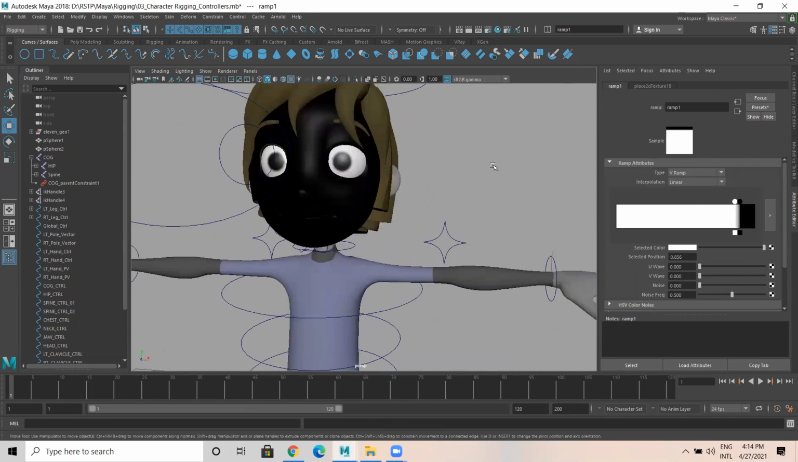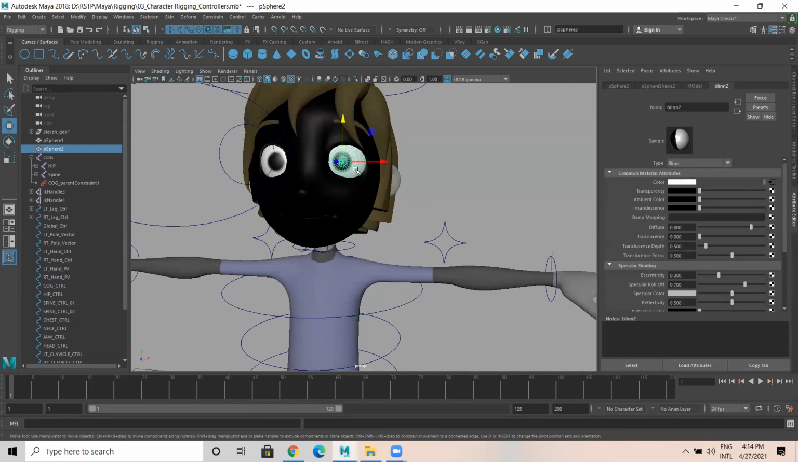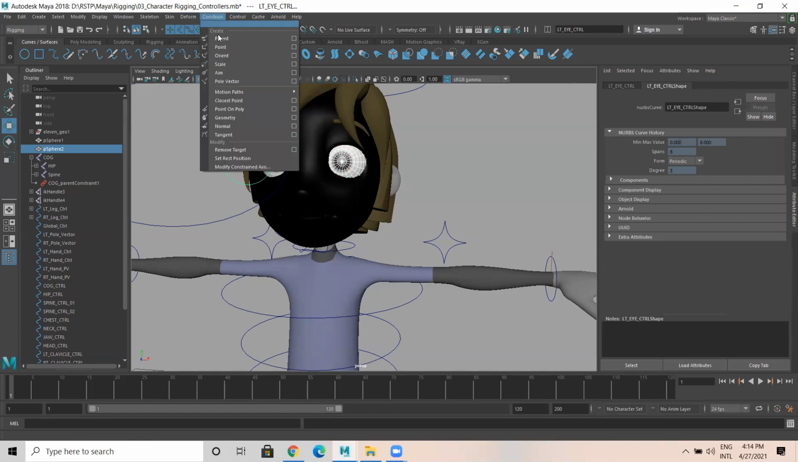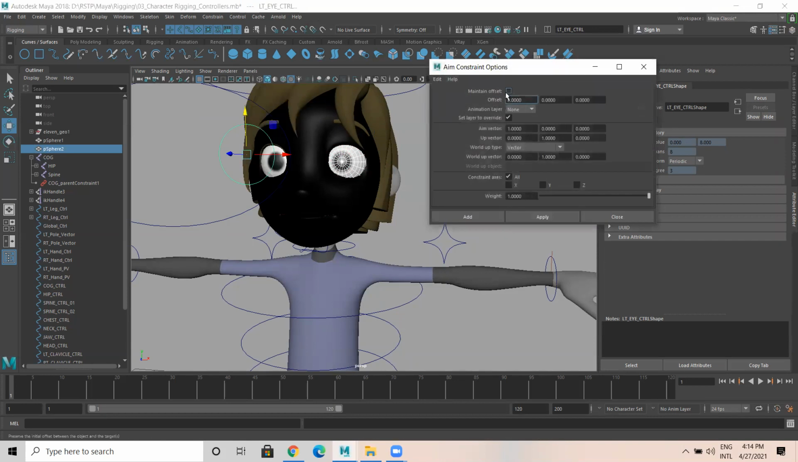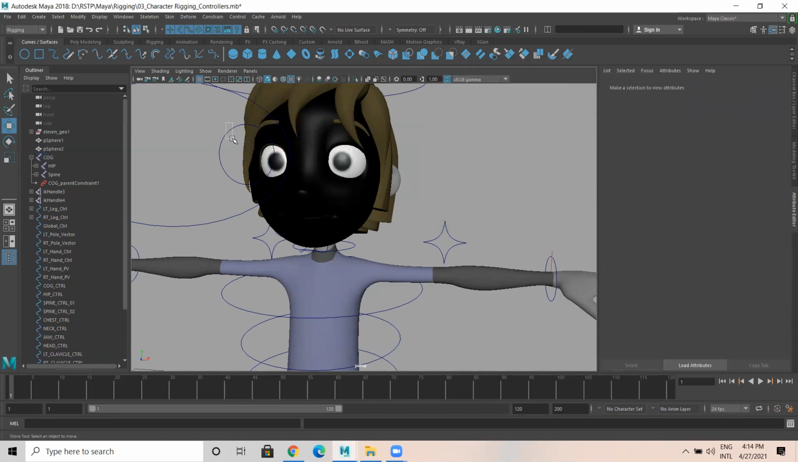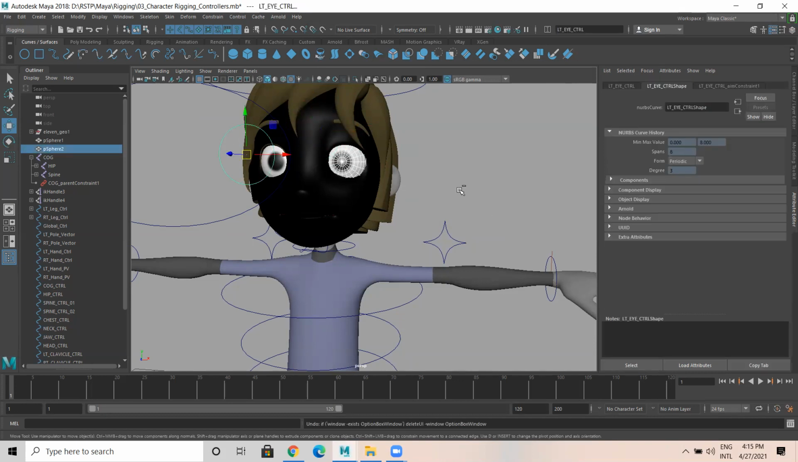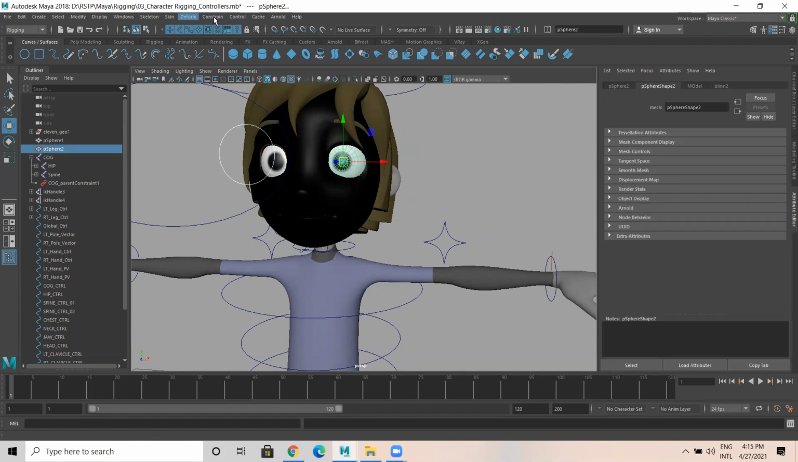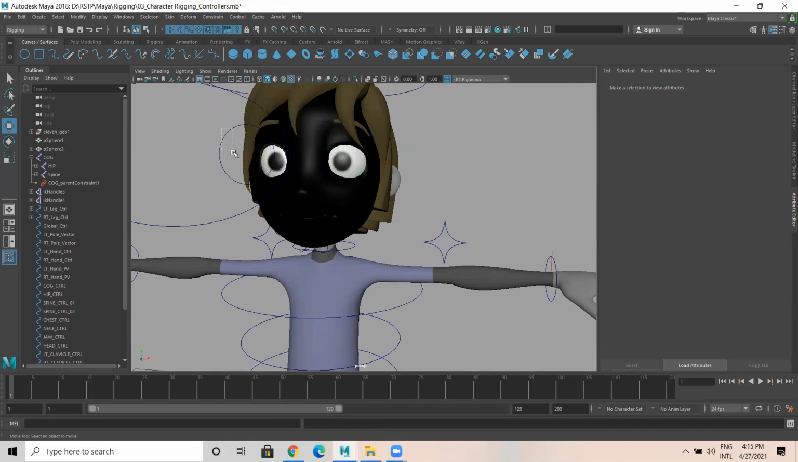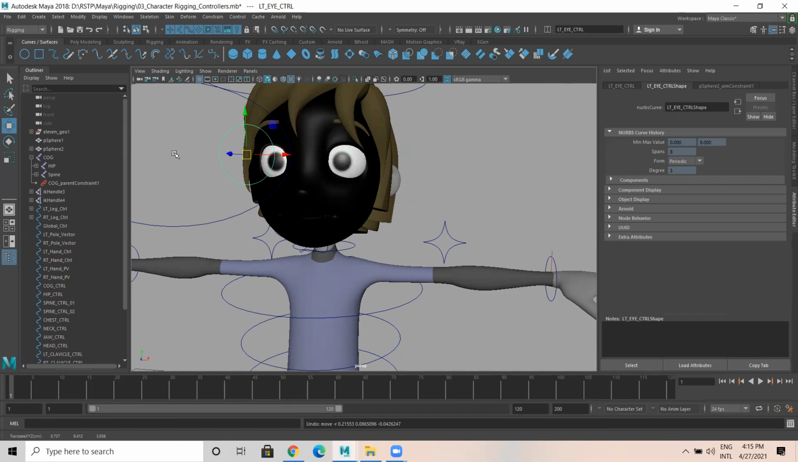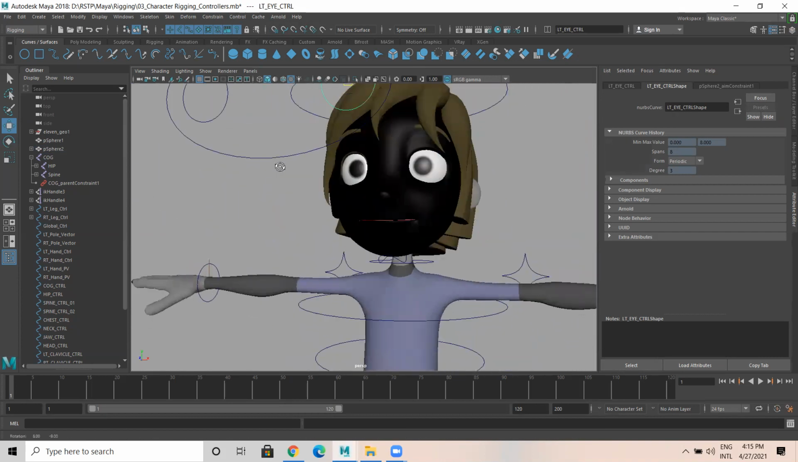So now what I'll do, select the left eyeball, shift select the left eye controller, go to constraint, aim constraint. First is sphere. Okay, I think it's wrong. First is the controller, then sphere. Constraint, aim with maintain offset on. Yeah, it's perfect. So the selection is first the controller.